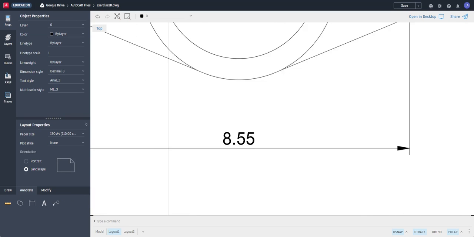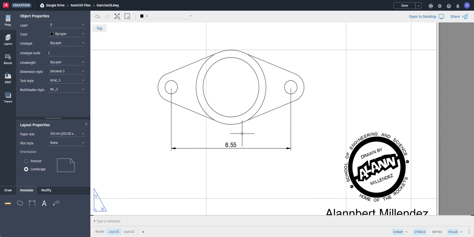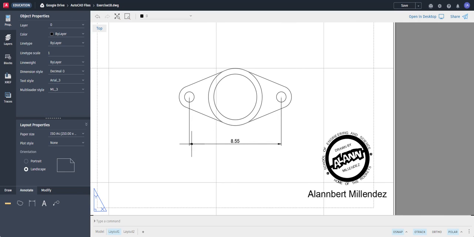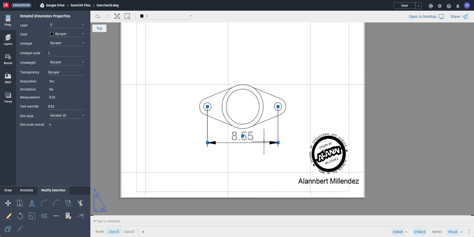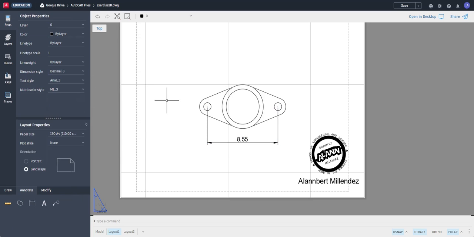It's now a decimal. Now you can change the size of these arrows and this text by changing the dimension style. So click on this one and then right now it's set to style decimal 3. You can make it bigger, decimal 10, but that's going to be too big. So I think 5 or 7 will be enough. I think I would like 5 better. There you go. Press escape to stop.